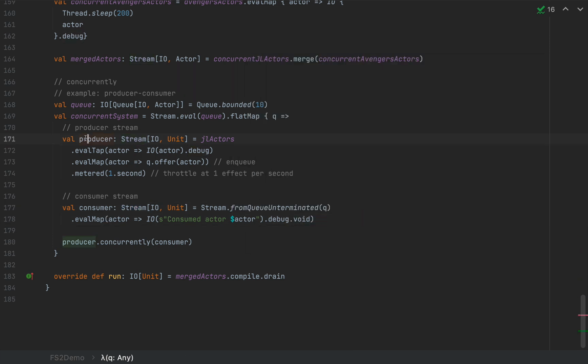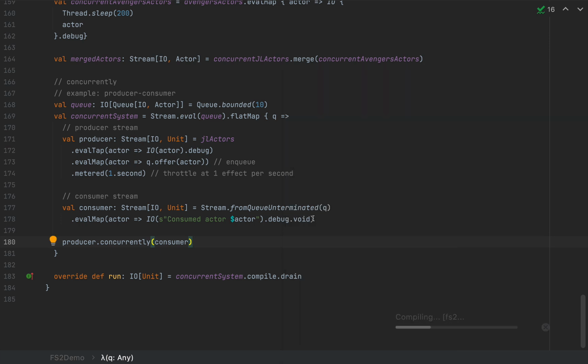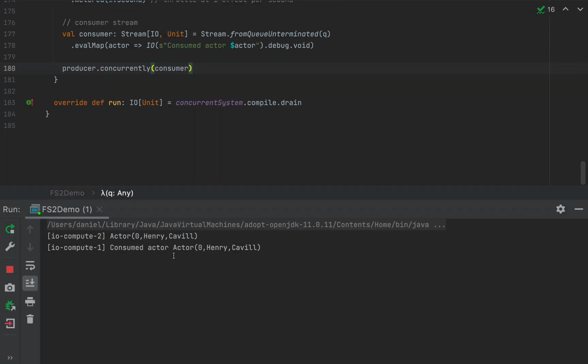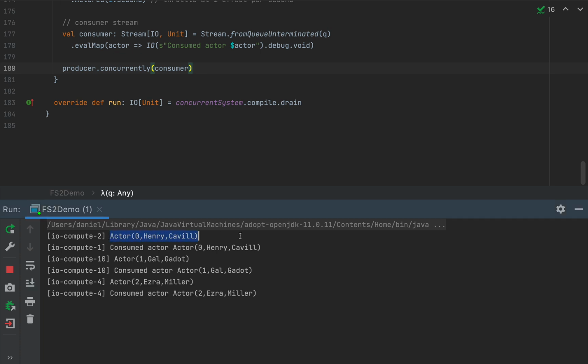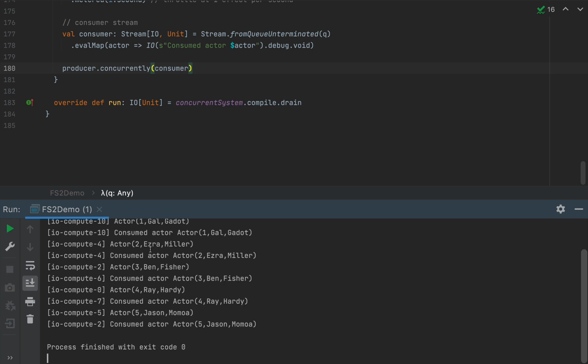All right, so we have a producer stream and a consumer stream, and I'm running these two at the same time. So let's do this concurrent system in main, compile, drain, and let's see it running. All right, so notice that the producer is very slow, and as soon as an item is being produced, the consumer fetches that and consumes it and prints it to the console. And of course, when the collection is done, then the entire stream terminates.